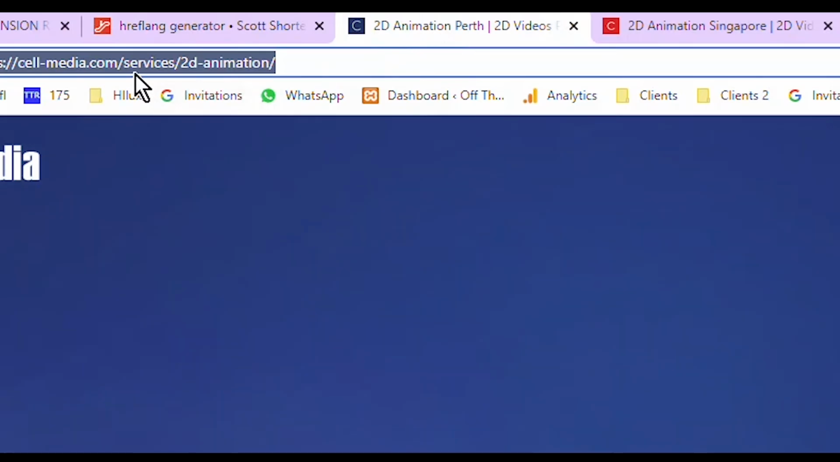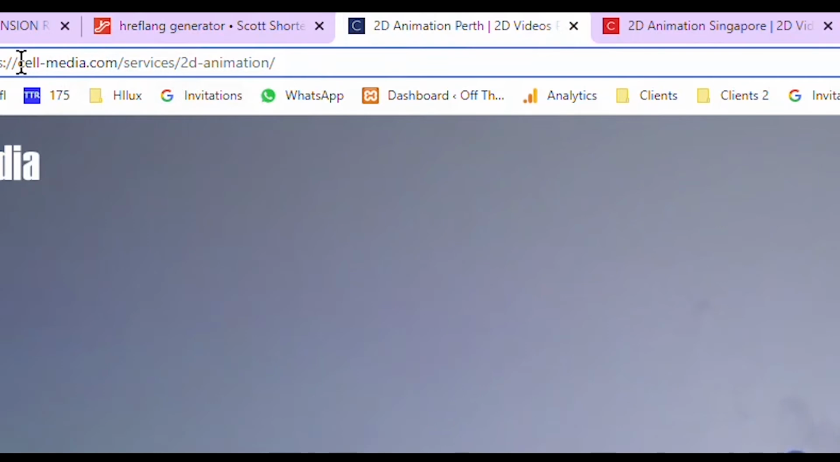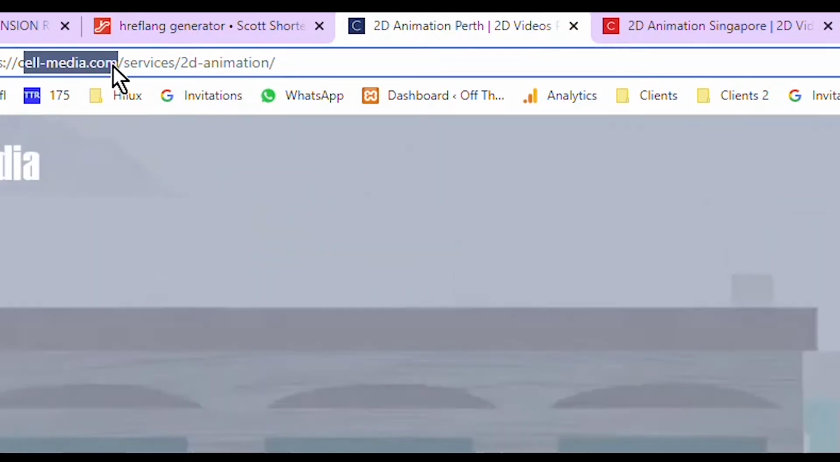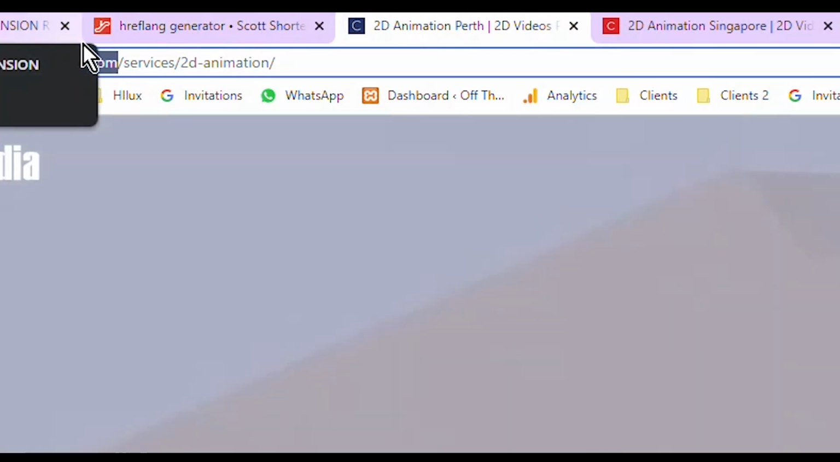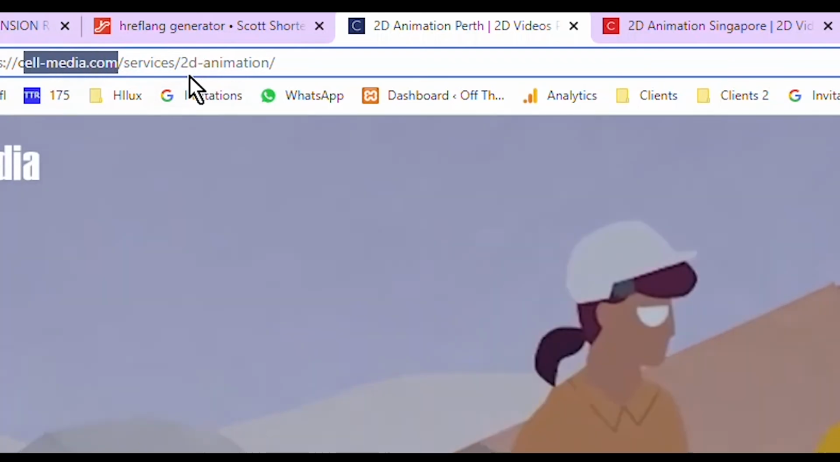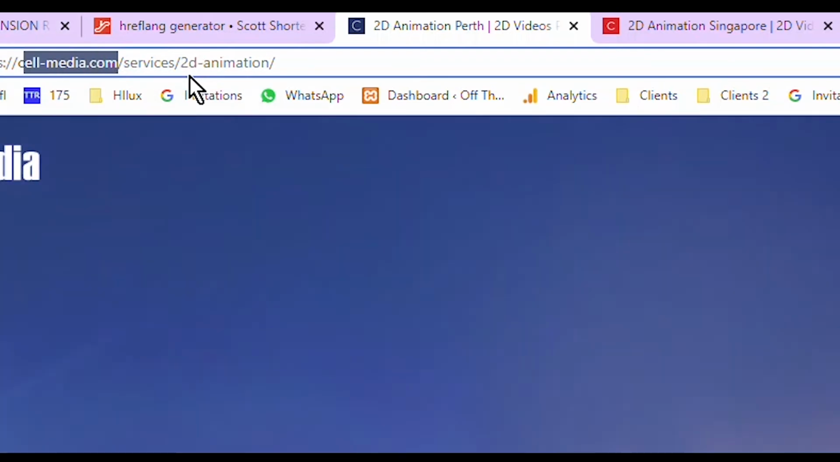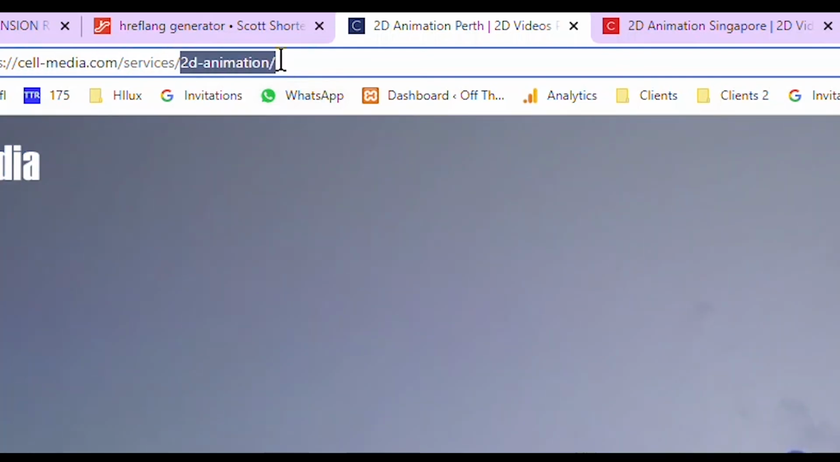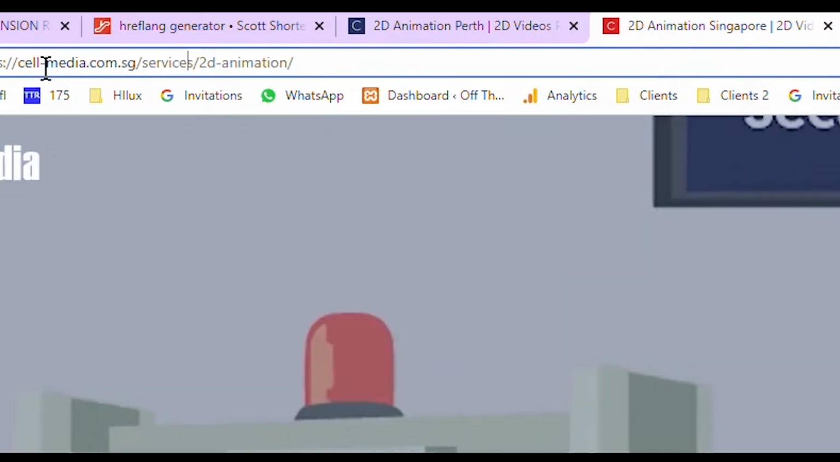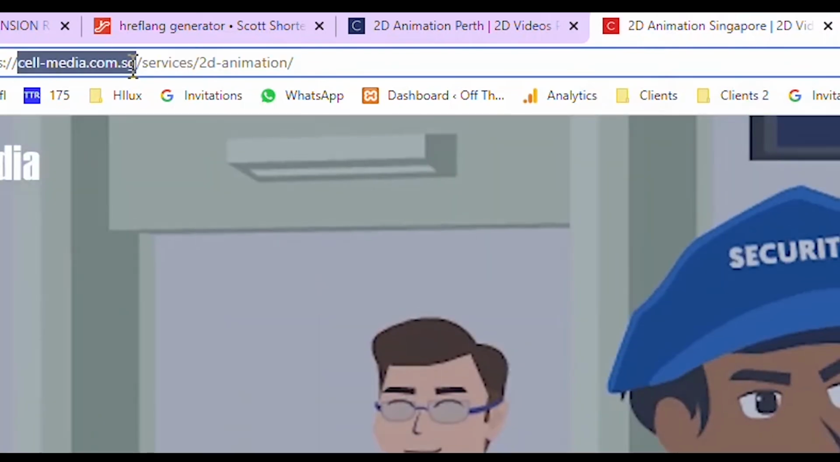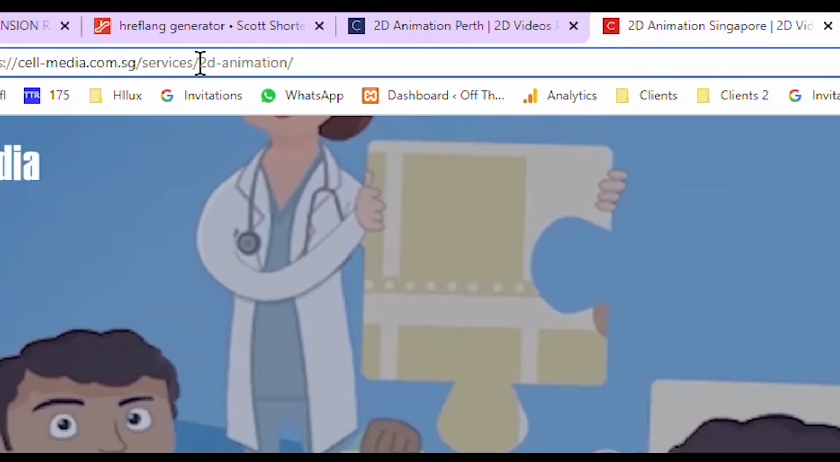This is our first website, sellmedia.com, on a generic top-level domain, which is targeted to Australian searches and also any other international search that may be happening, with the exception of Singapore, because we have another version of this content, this 2D animation page, on the second site which Sell Media have. So sellmedia.com.sg for Singapore also has this 2D animation page.